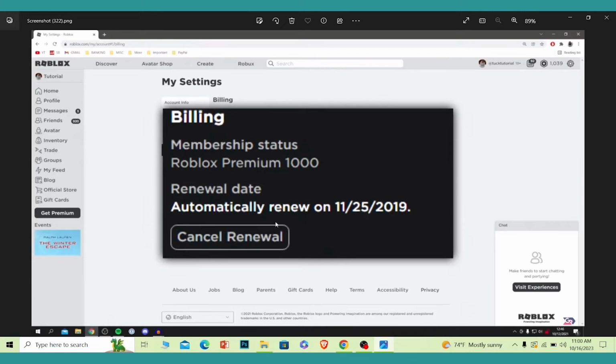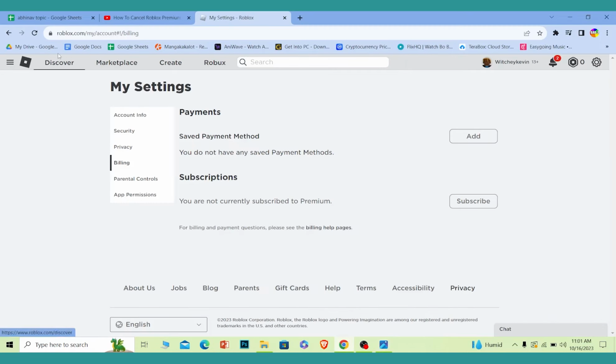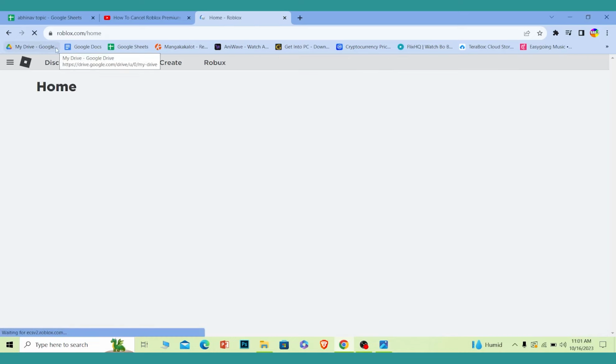Now remember, as you can see, my Roblox Premium's date is until this. So if I cancel it, my Roblox Premium will be available until this date. After this, it's not going to be available. And remember, if you cancel Roblox Premium, you're not going to get your money back. All the money which you wasted on Premium is still going to be gone. You're not going to receive it back. So yeah, that's how you can cancel your Roblox Premium.